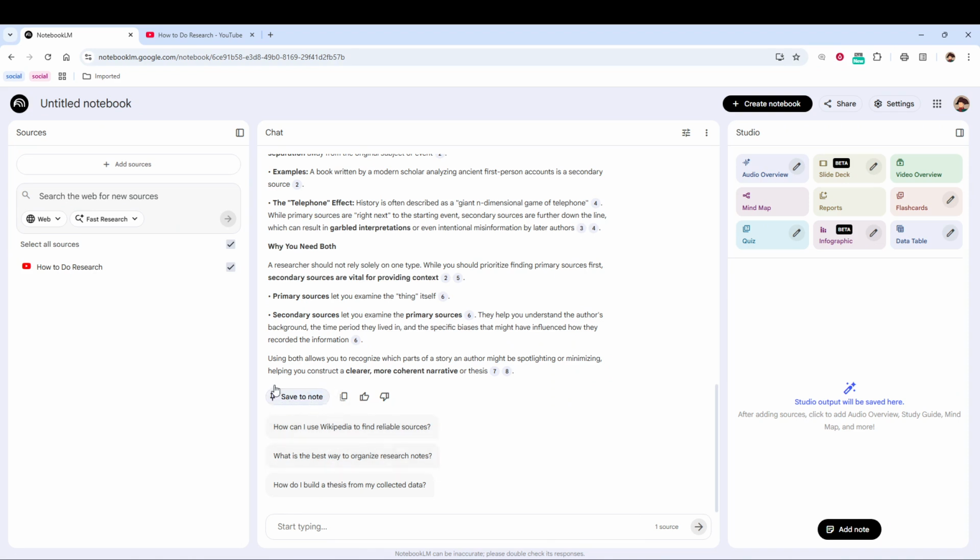As you work, save important information. On each answer, click Save to Note to store it in your notebook. This keeps your key findings in one place, so you can build a clear research trail as you go. Once everything is set up, NotebookLM can support your research by answering questions grounded in the sources you provided. That covers everything you need to know.